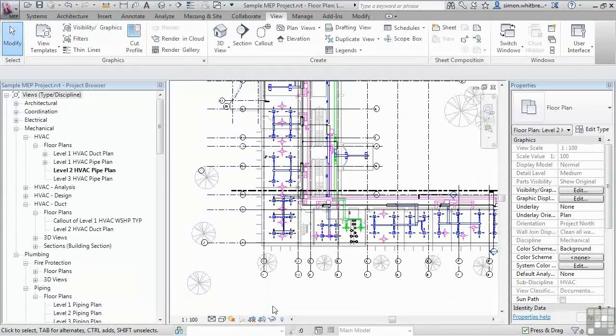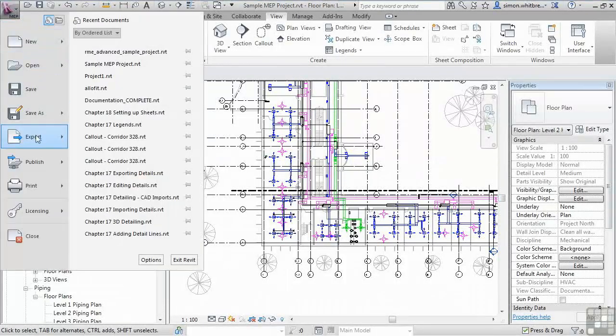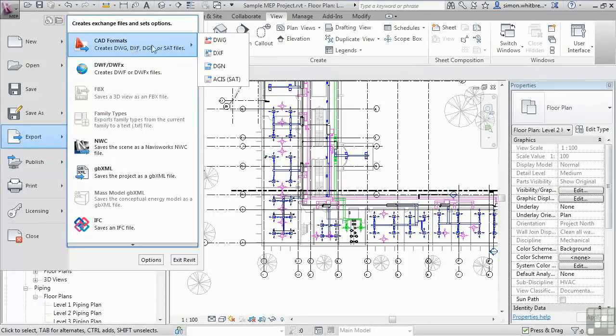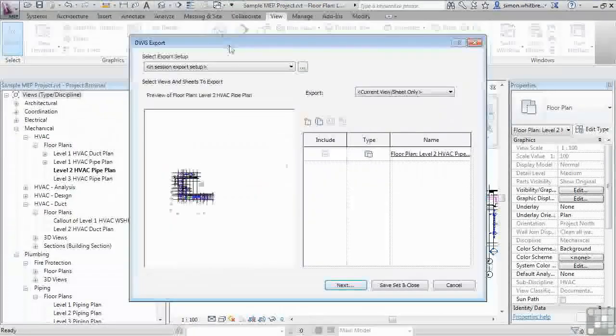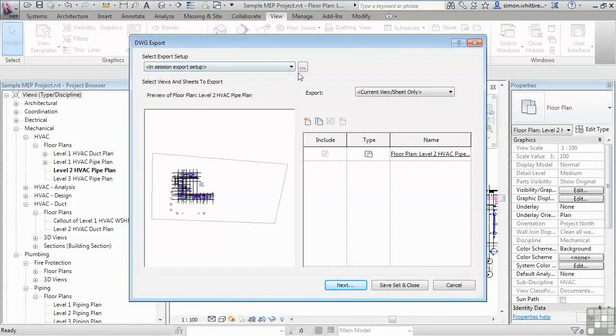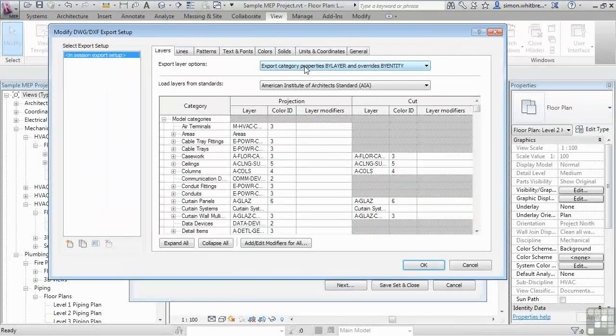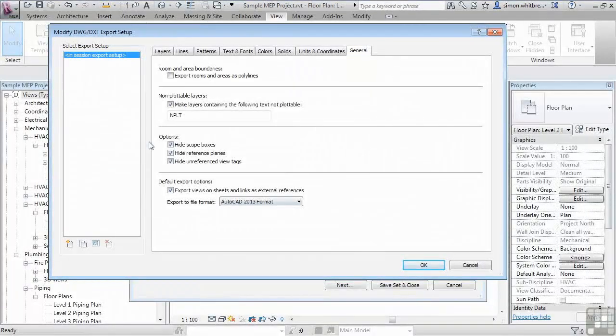In addition to the import enhancements, there are also export enhancements. From the Application button, click on Export, CAD Formats, DWG. We have the Select Export Setup, and we're going to modify the export setup. The enhancements to this is under the General tab. Here we have the additional options to hide scope boxes, reference planes, and unreferenced view tags. This new option just brings us up to date with what we can also do when we're printing drawings.